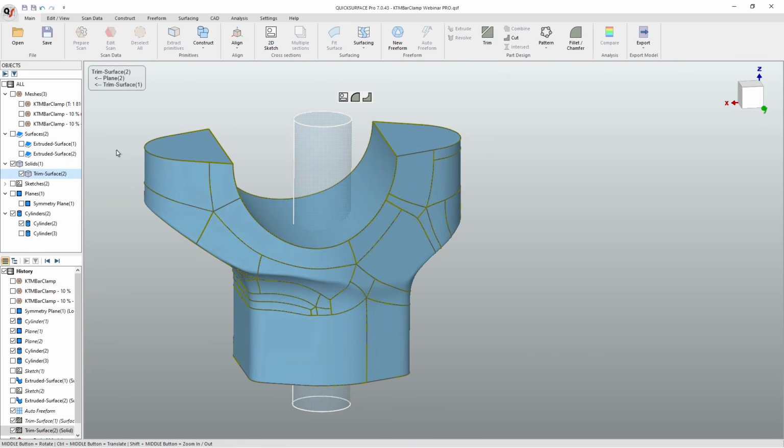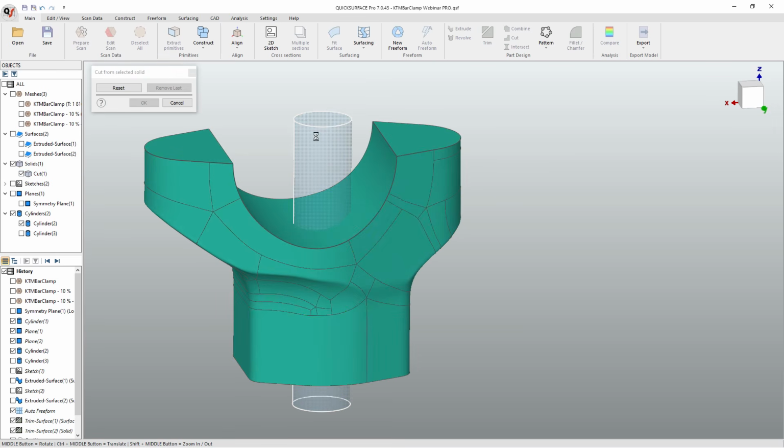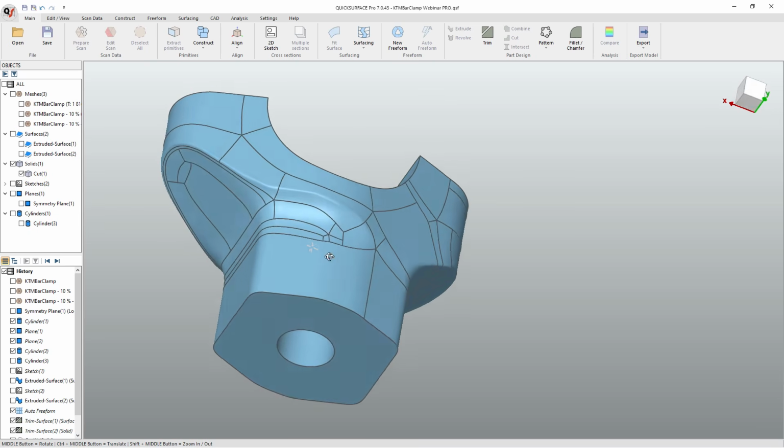So we're going to select the trim surface here. We're going to say cut. And then with the cut tool, we just simply select the cylinder, which is the primitive cylinder we created, and it'll remove that for us. So again, that's why we extended it, so it would go all the way through.